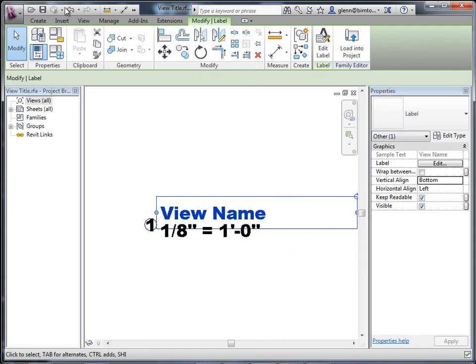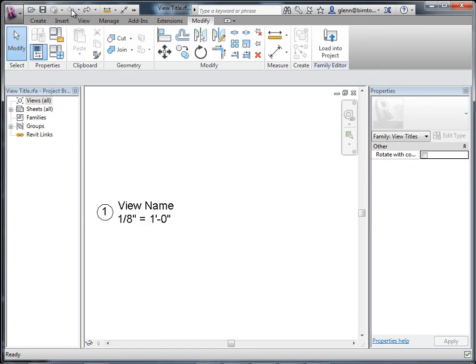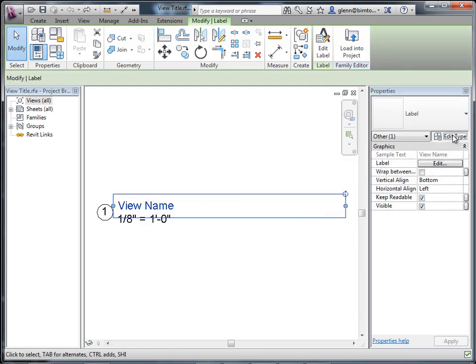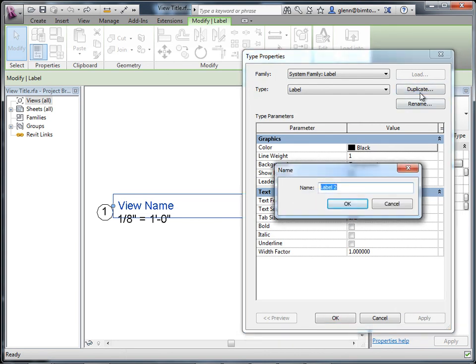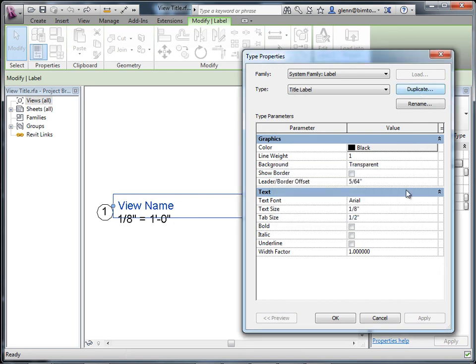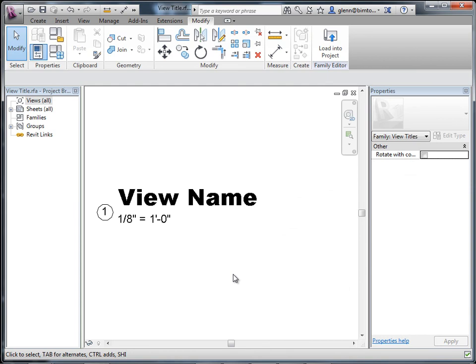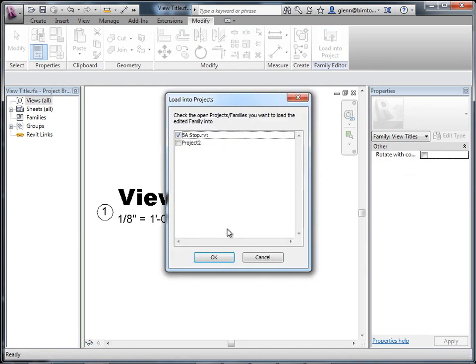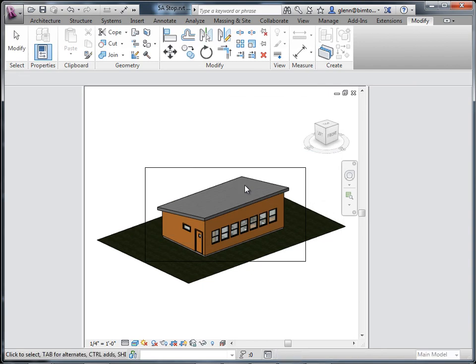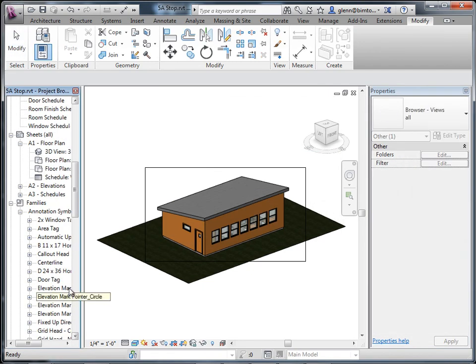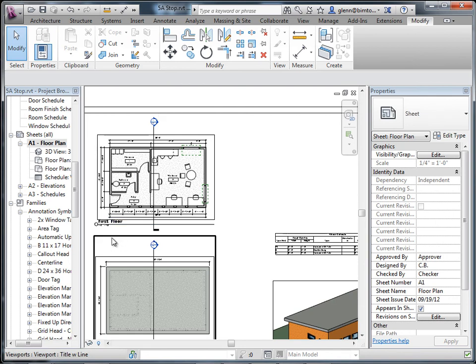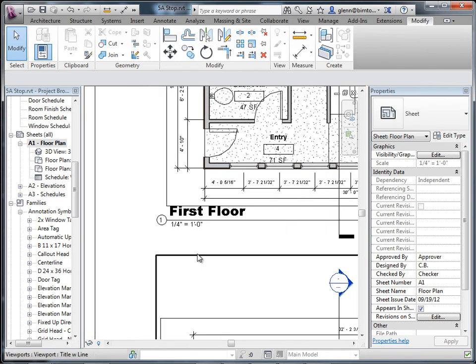So what I might want to do, as opposed to that, is undo this. Take that, and I'll edit this type. I'm going to duplicate that. I'm going to call that the title label, so that I can make that bigger without making all the rest of the text big. Does that make sense? Okay, and you get something like that. And then if I load that back into my project, with any luck, if I go back here, there we go. That's looking a little bit better now. Okay. Excellent. Good stuff.